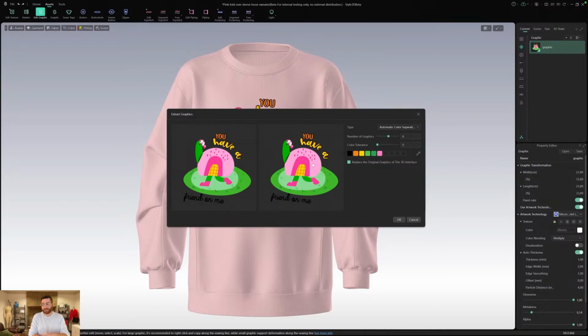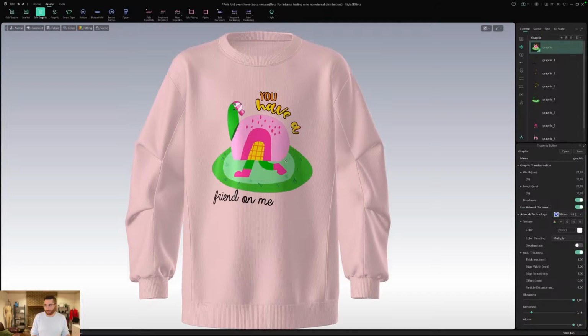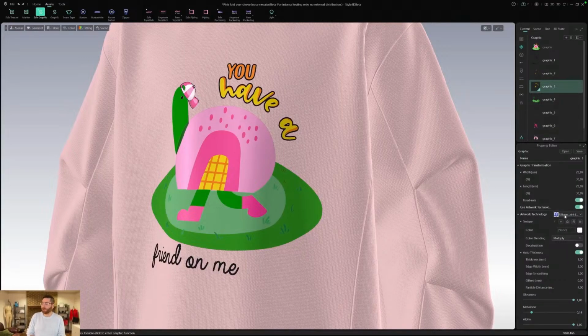Now that feature has existed in Studio for a while. What's new is now we can isolate these colors and apply graphic techniques to them. So not only can we apply a new color and replace a pink with a blue if that was what we wanted, but now we can apply advanced rendering technologies to individual components.